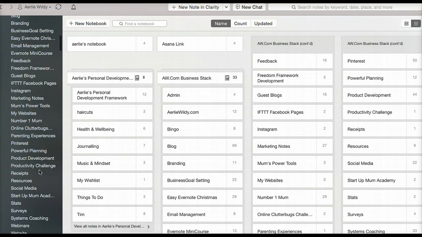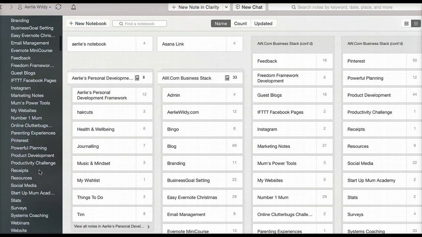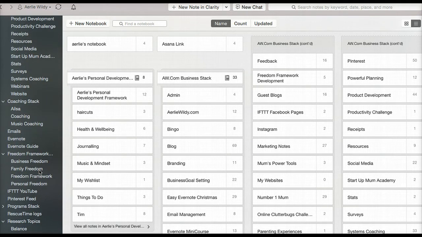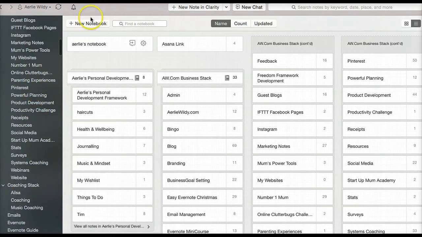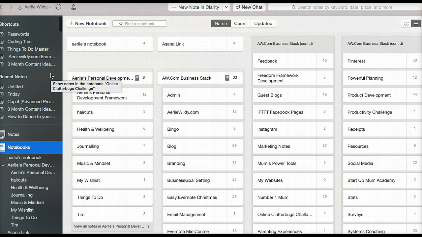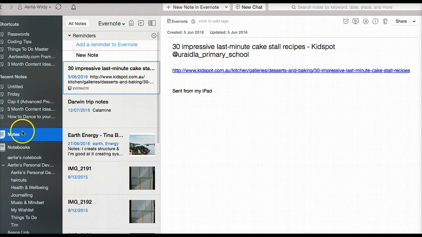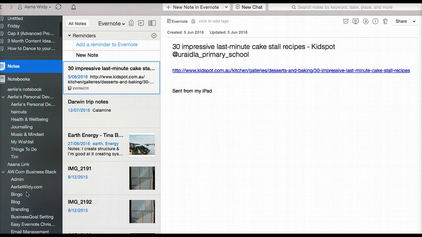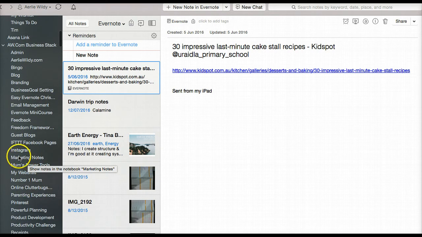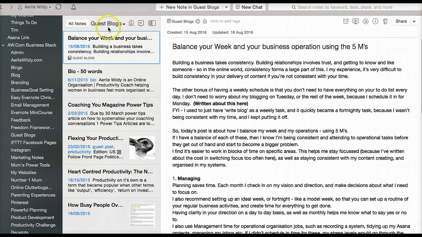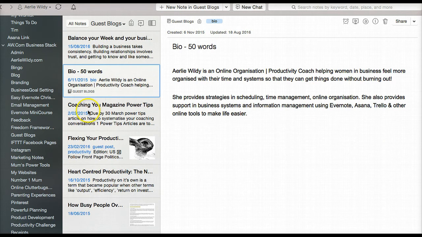So that's sitting there, and every time I need to put something new in that doesn't fit in, I can create a new notebook because you just click here, new notebook. You can search for a notebook, and off you go. So I'm going to change to the note view. So I'll click here. Here are my notes. So if I click in, let's see, guest blogs, the notebook of guest blogs. So this is all my notes.